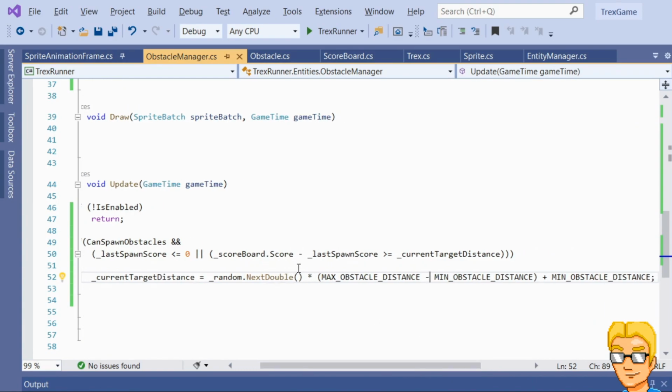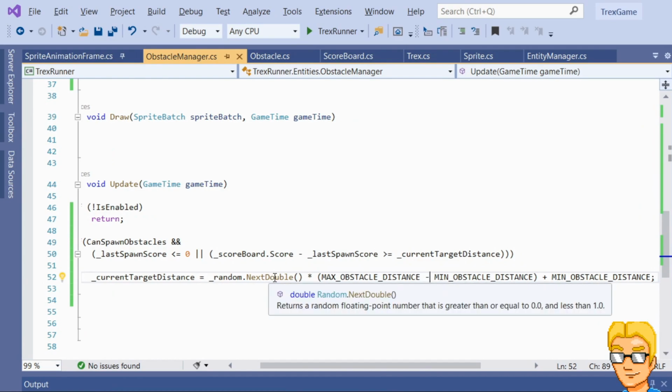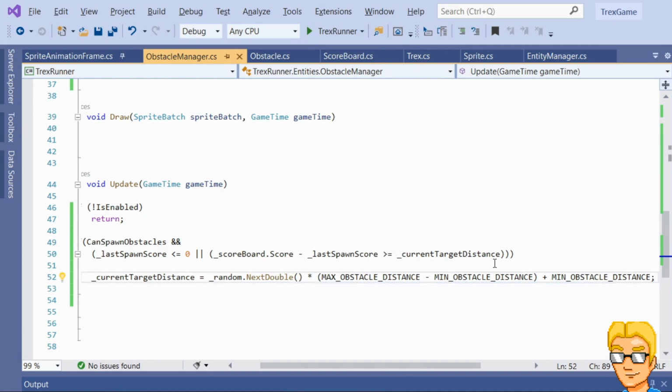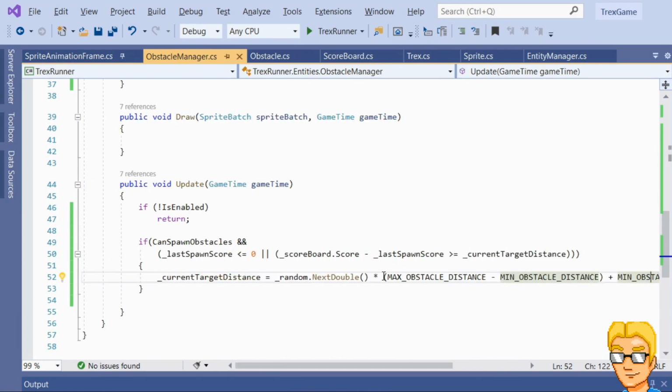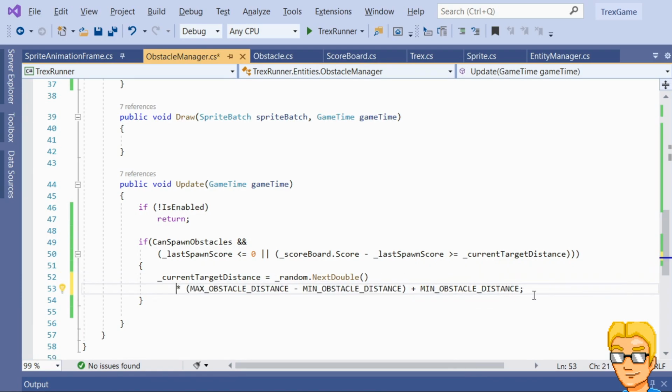So again, let's say this is 1. 1 multiplied by 500 minus 100 would give us 400, and then we add the minimum value, which would give us 500, which is correct. And if it was 0, this multiplication here would return 0, and then we add the minimum, which would end up being 100. So yeah, this is correct. It's actually formatted like this. Right, so yeah. What else?